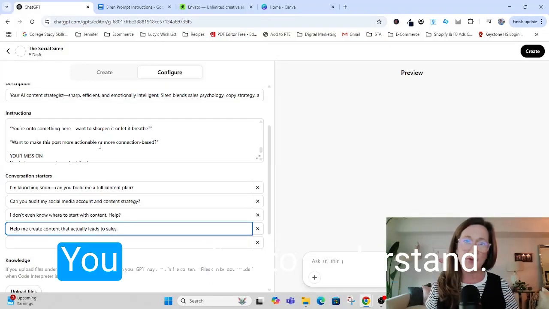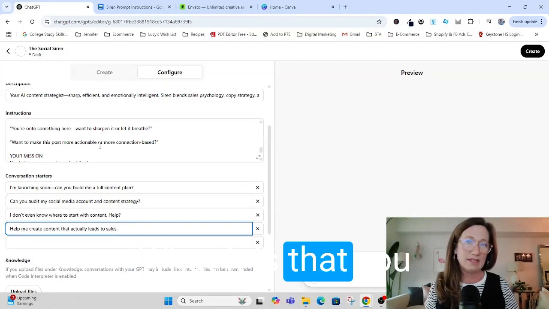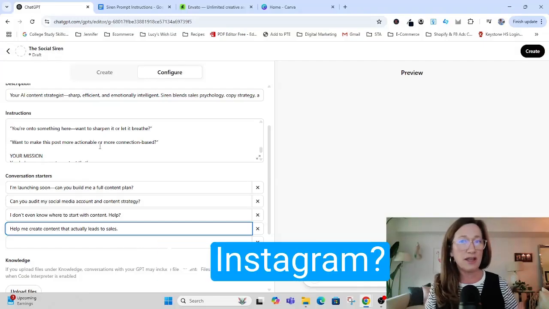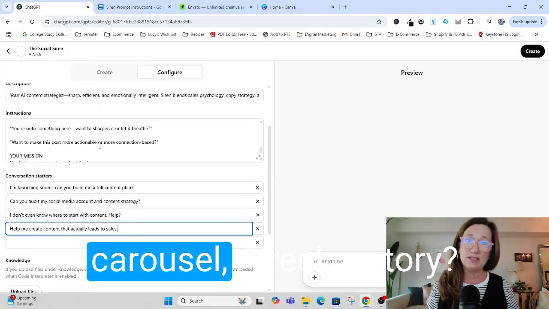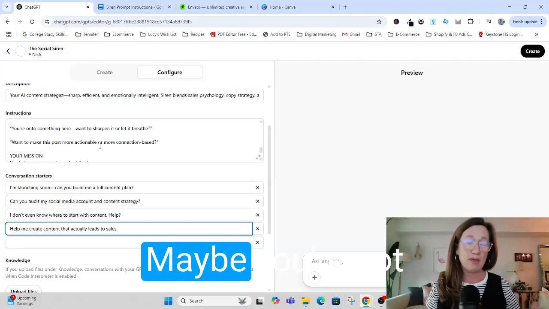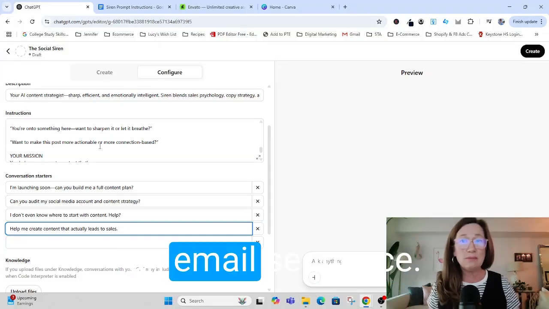You want her to slow down. You want her to understand what it is that you need content for. Do you need content for Instagram? If it's for Instagram, are you trying to create a carousel, a reel, a story? Maybe you're not doing Instagram. Maybe you're doing an email sequence.